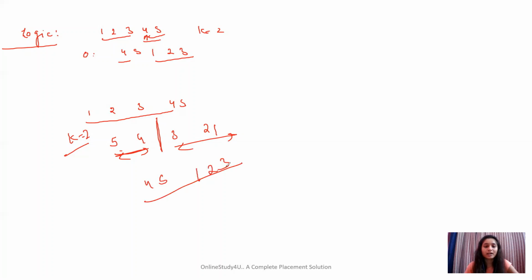Yeah, this will be my answer. This is my desired output. Let's see two or three more examples so that we can understand it better. Suppose I am having 1, 8, 9, 12, and 7. Suppose this is my array, and I am having k equals 4.